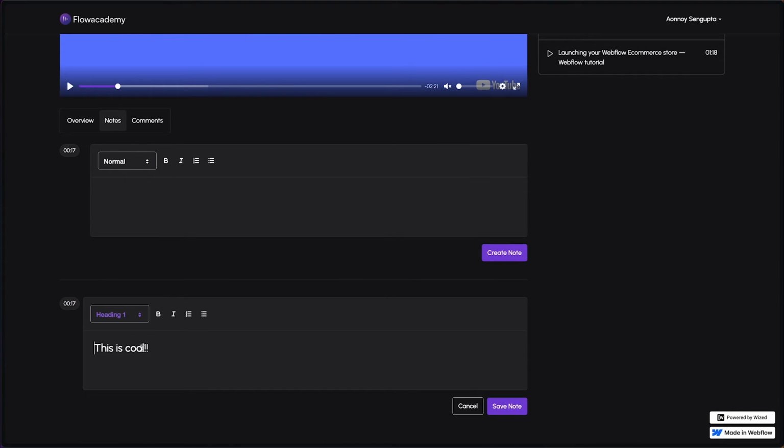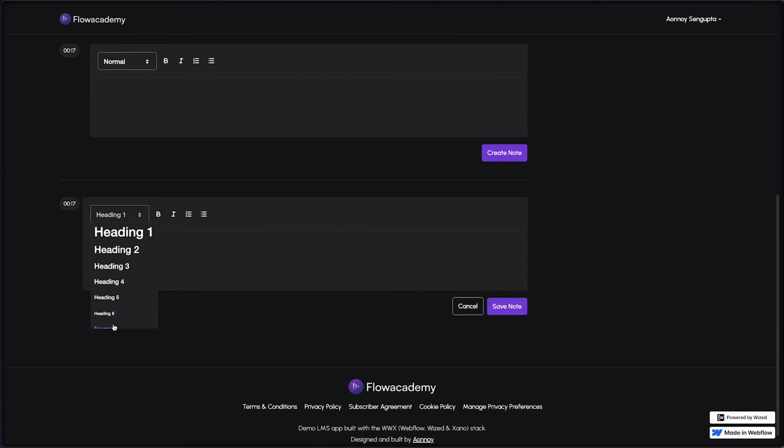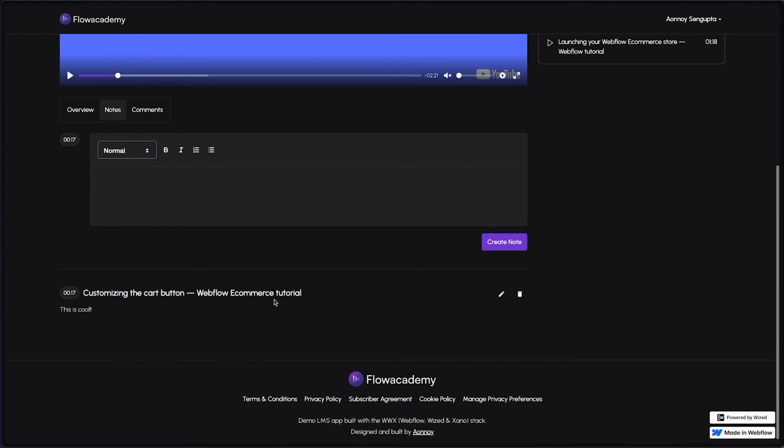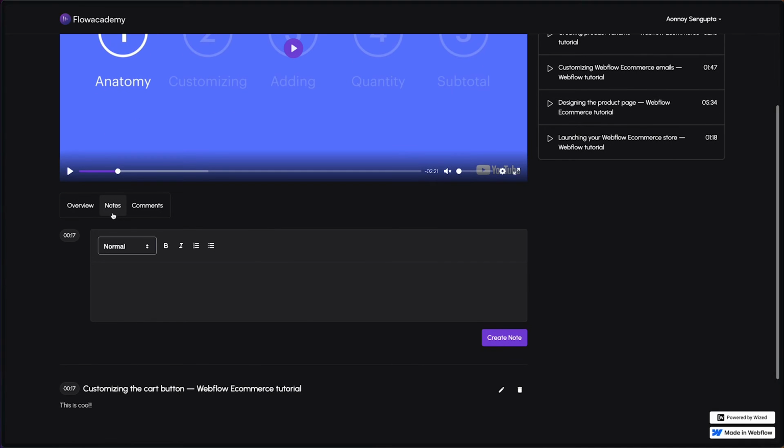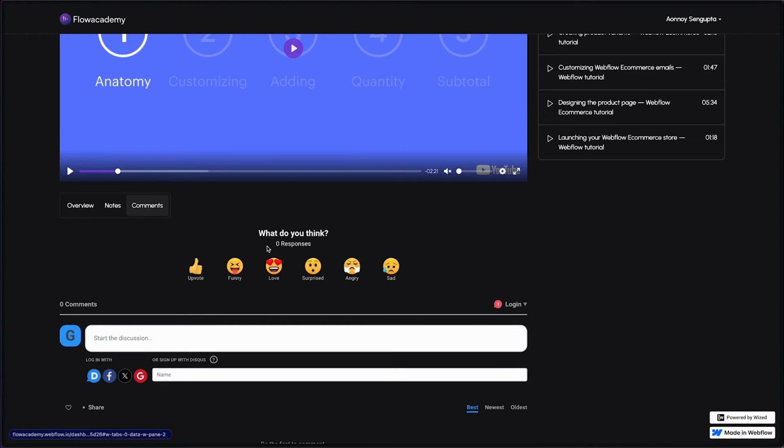So if you want, you can also edit this. This reinitiates the Quill JS editor. Okay, save that note. There we go. So I've just edited that, and that is really cool. So that's the notes. Now let's move on to our comments.